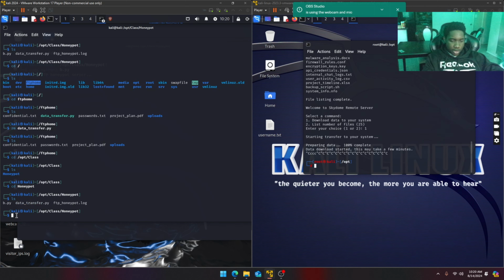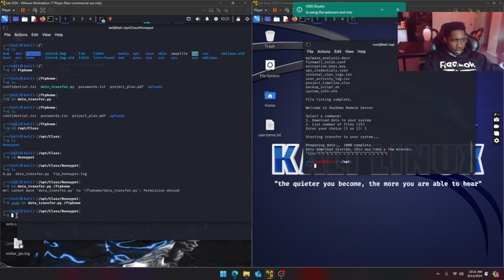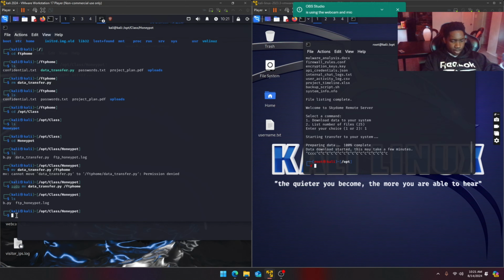So you do mv, then data transfer data.py, and hit the / then FTP home. Hit enter right there. So again, we have to be root. My bad. Sudo. Okay, that works. Otherwise, we don't have it anymore. Or you can also copy it too, whichever one you want.